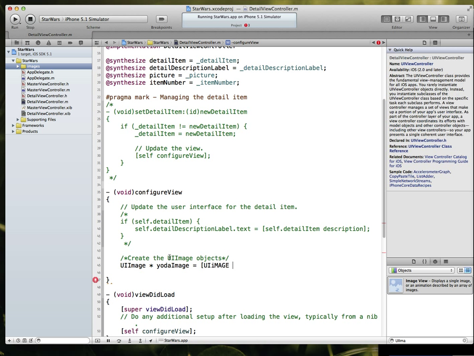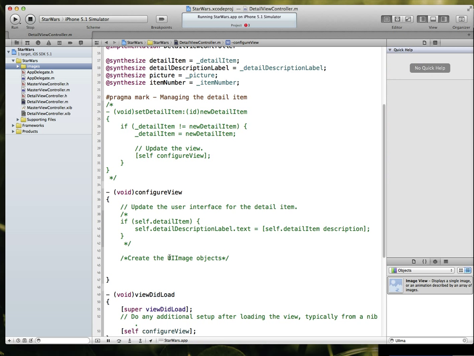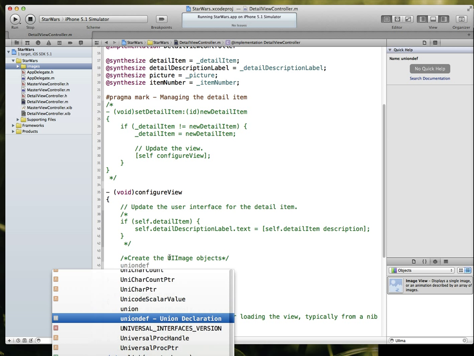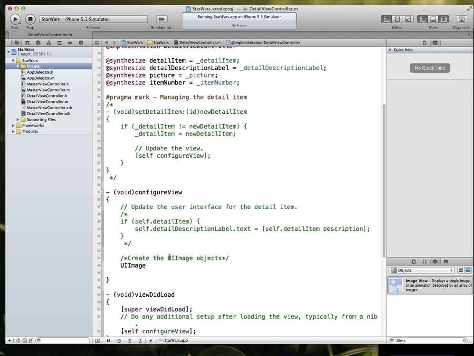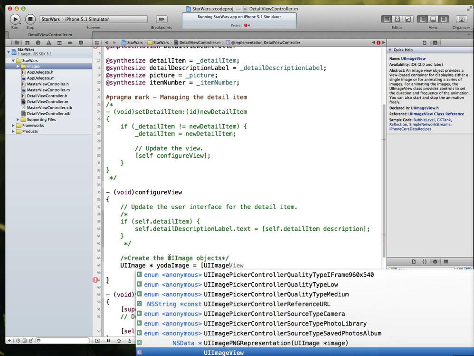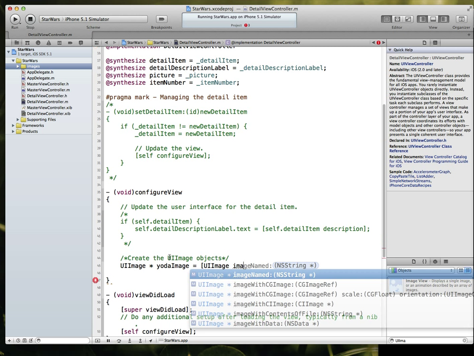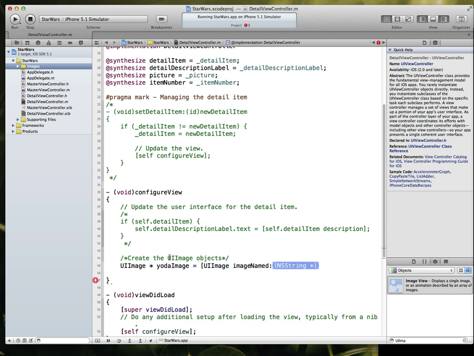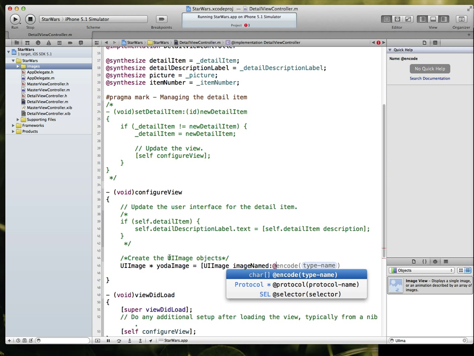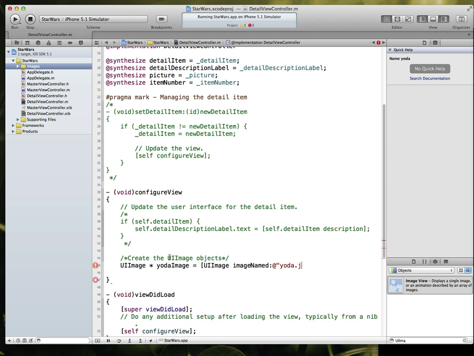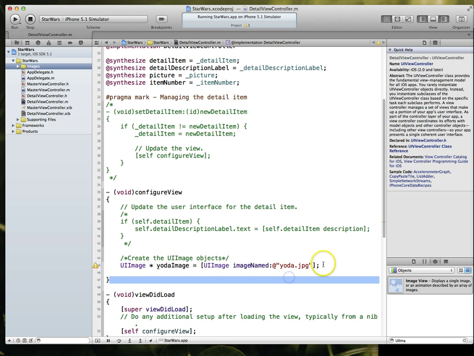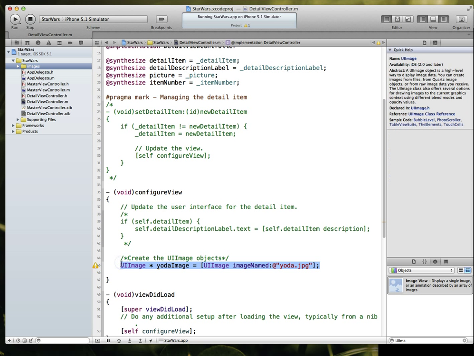Whoops, I didn't mean to do that. Alright, let's try this again. UI image called Yoda image, and we are going to do a UI image, and it'll be image named, and that's the method we want, and it'll be set to an NSString value, which is really just the name of the file. So in this case it'll be yoda.jpg. Command S and save it, and you'll see that it's throwing a warning. That's okay. It's simply because we haven't used this particular UI image object yet.